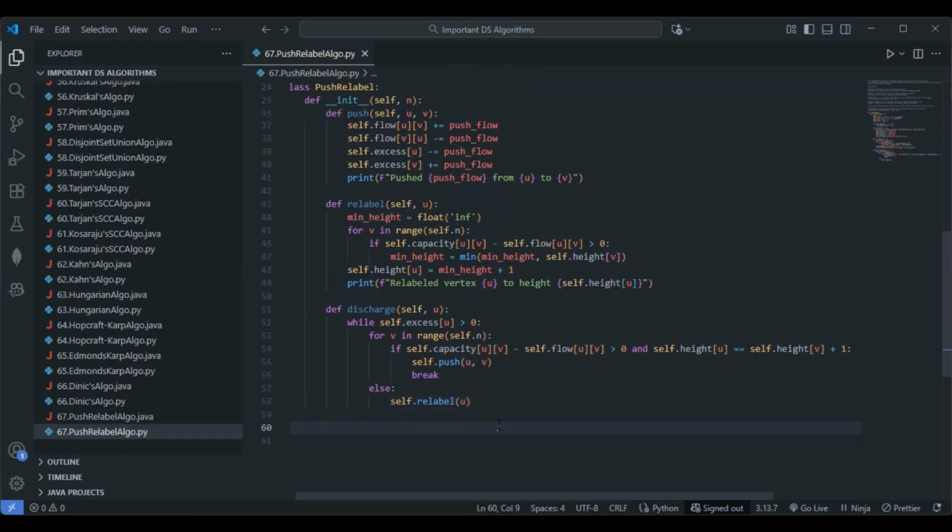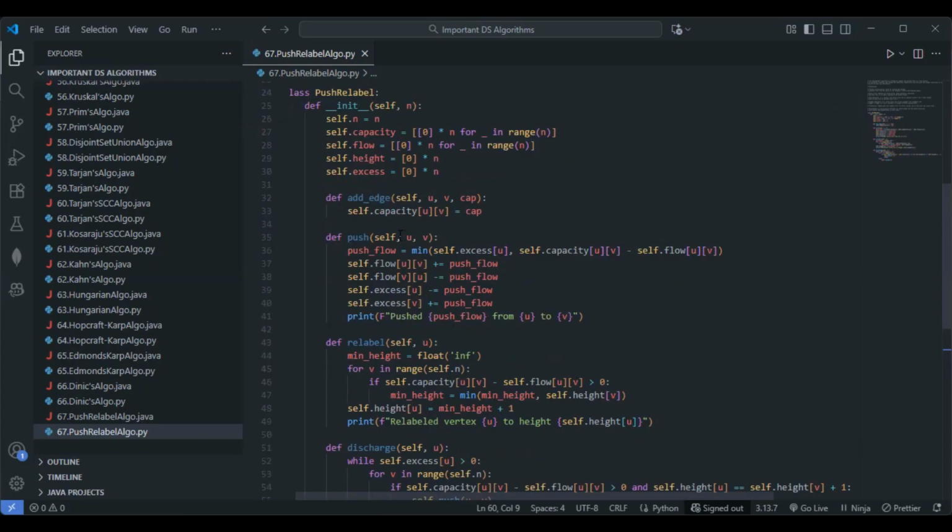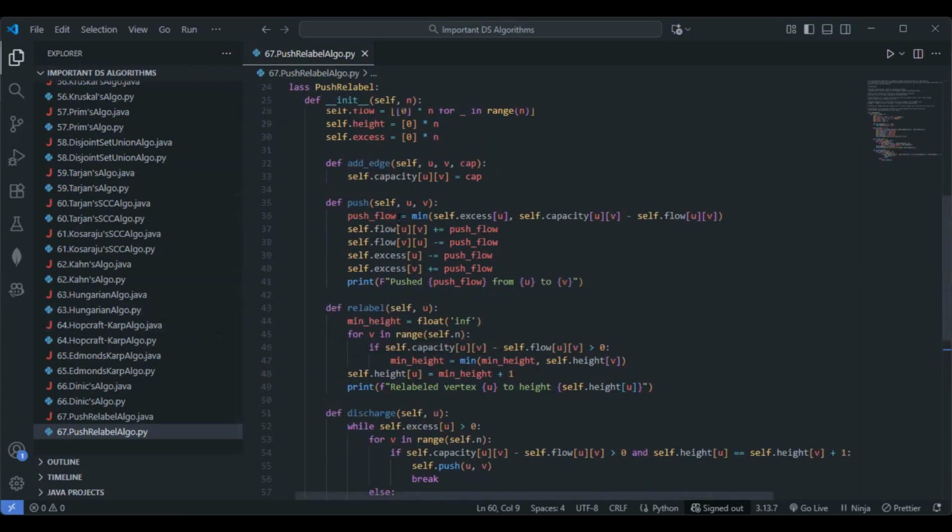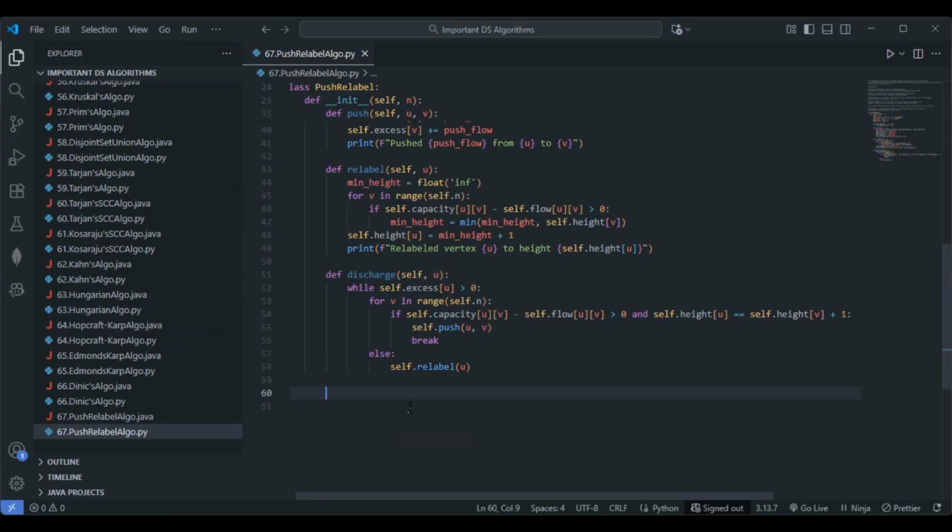Now we are left with only one function, the main function, maximum flow. We need to detect the maximum flow, right? That is the reason we have written all the helper methods till now: the initialization part, add edge, push, relabel and discharge. These are the functions we have written to use within the main method. So I'll go with def max flow here, with S comma T.